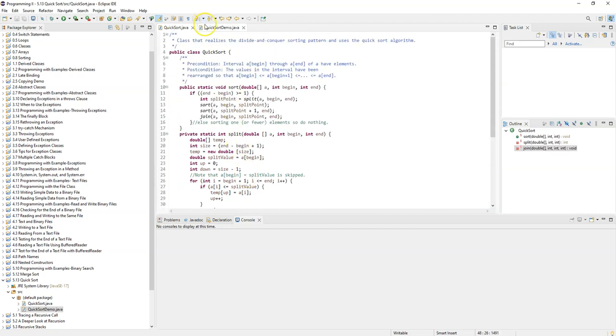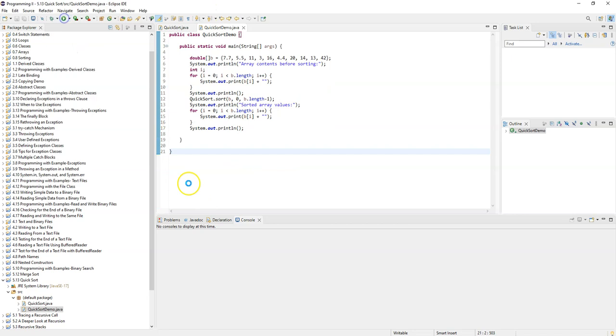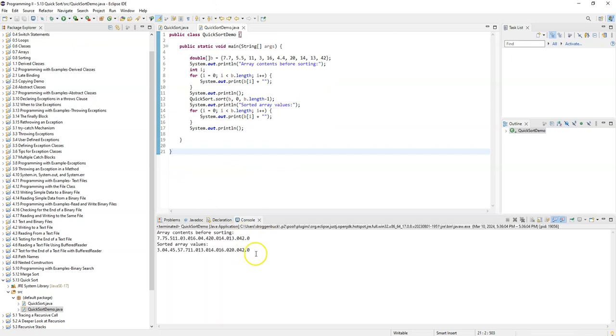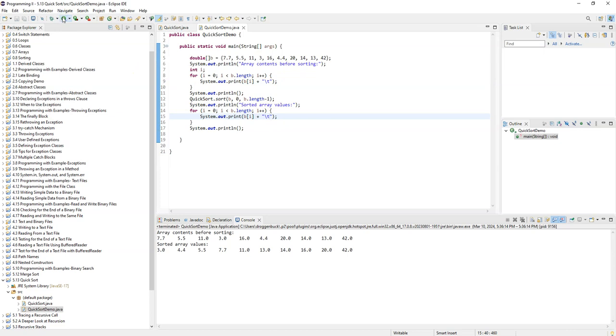So let's just go ahead and pop back to our quicksort, give that a quick run, and you can see we are getting those array contents. Actually, again, I'm going to tab these in here just so we can see these a little bit nicer. So we're going to run that one more time. And again, we get the same thing as what we saw before. We have here an unsorted array, so 7.5, 5.5, 11.0, 3.0, 16.0, 4.4, 20.0, 14.0, 13.0, and 42.0. And then, of course, we sort them using our quicksort algorithm.